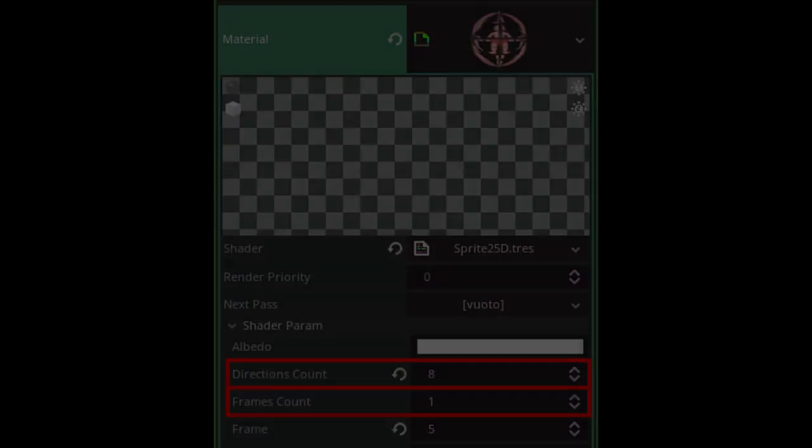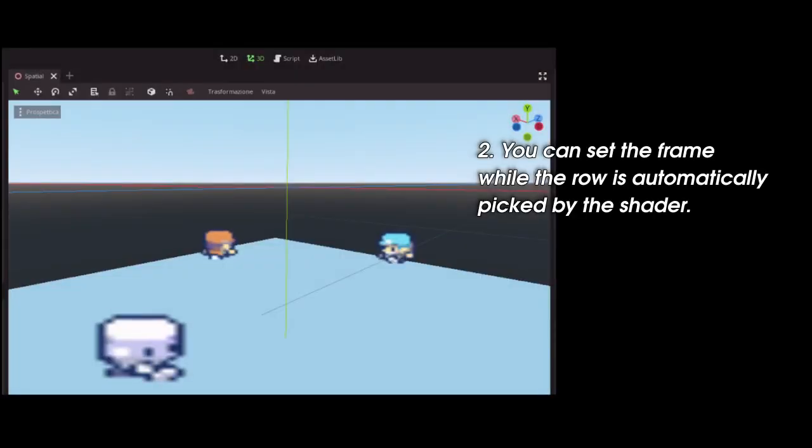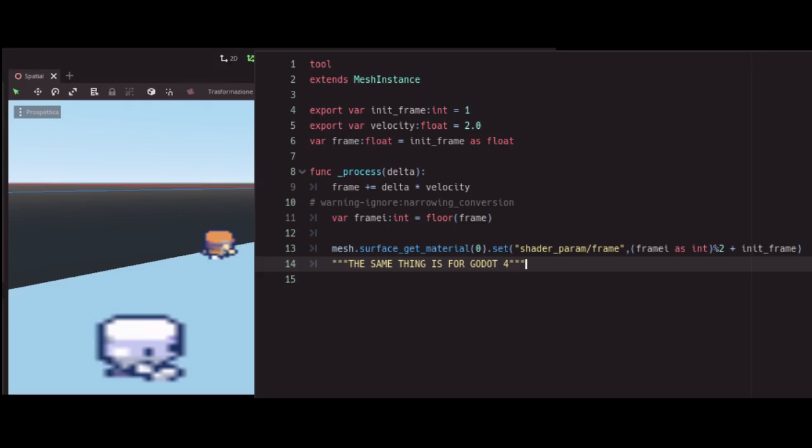The purpose of the shader is to set automatically the row to the corresponding direction depending on the rotation of the view. If the developer wants to animate it, a script can run the animation editing the frame's value. That's how the directional sprite sheet works.